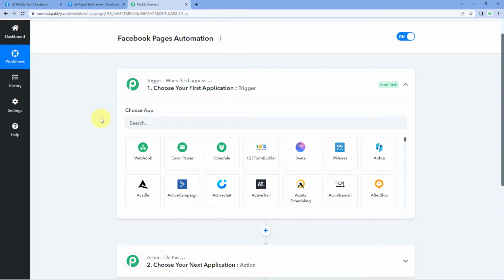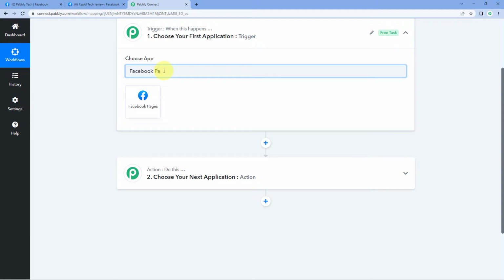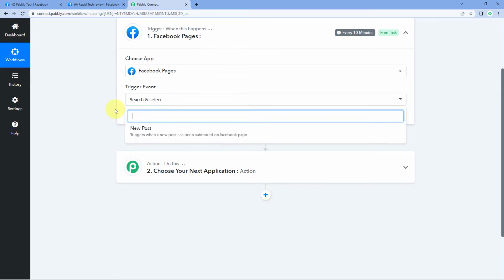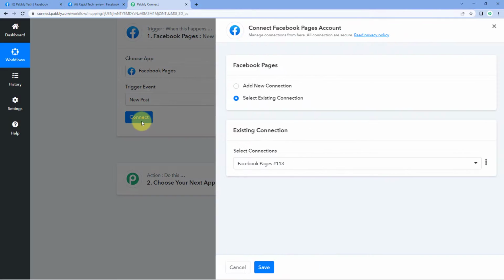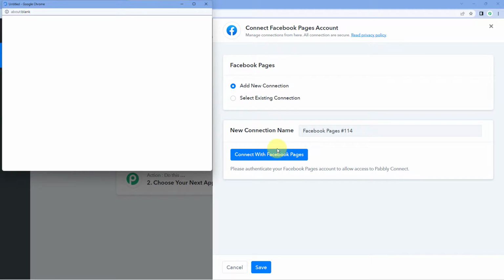The idea here is, first, we have to get the details or the data of the new post which we are sharing on our first Facebook page inside Pabbly Connect. Then after that, using Pabbly Connect, we are going to share the same post as a new post on our multiple different Facebook pages as well. So let's begin. Here in the trigger window, in choose app, search for Facebook Pages and select it. After that, in trigger event from the drop down, select new post because we want to get the new post details. Click on connect, select add new connection and click on connect with Facebook Pages.